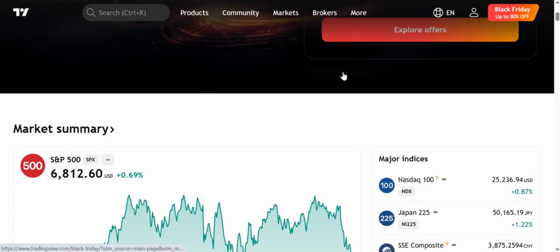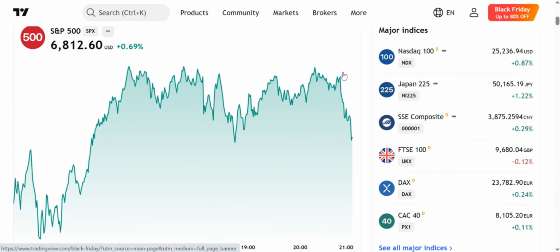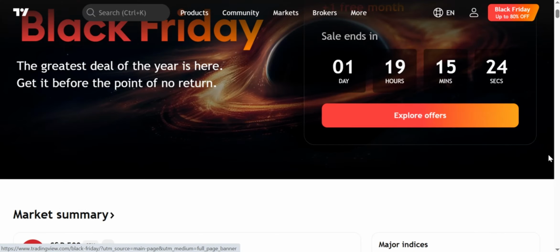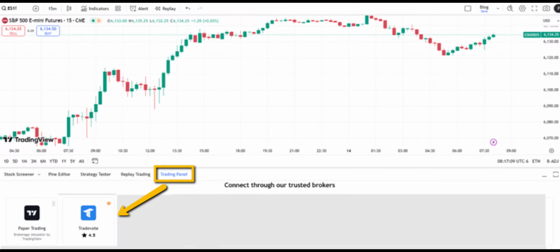Now that you've subscribed to the TradingView add-on inside your TradingView platform, you're ready to connect your account directly through the TradingView app. The process only takes a moment, and once you're connected, you'll be able to chart, analyze, and trade all from one unified interface. To begin, open the TradingView app and log in using your regular TradingView credentials.